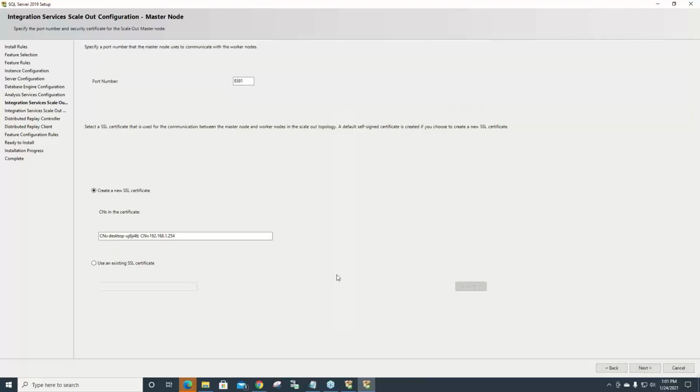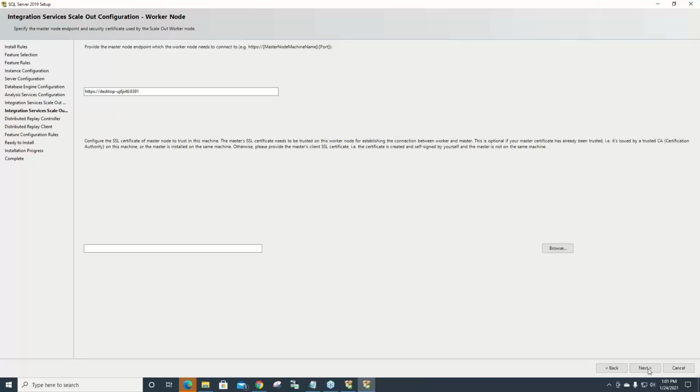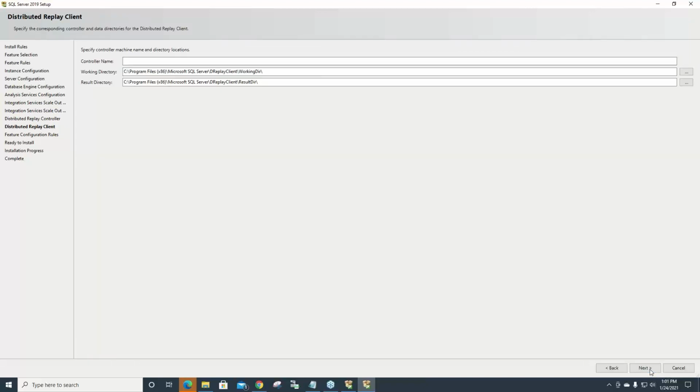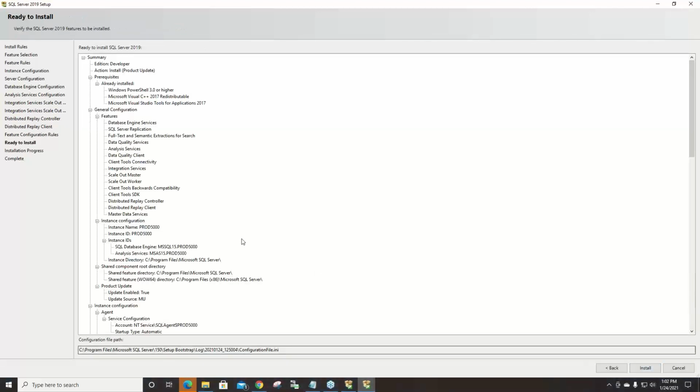Click on next. And this is the SQL Server Integration Services configuration. No further changes needed. We will reconfigure this in the DBA training program. So I'm going to click on next here. Next. Distributed Replay Controller. No changes here. Next. And finally, we are at the ready to install page.